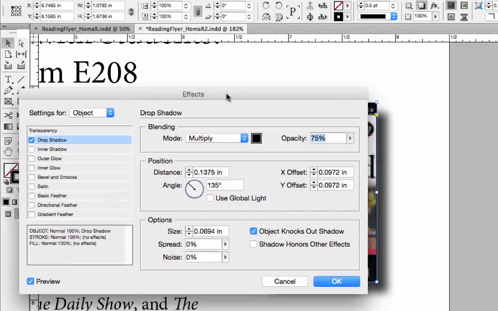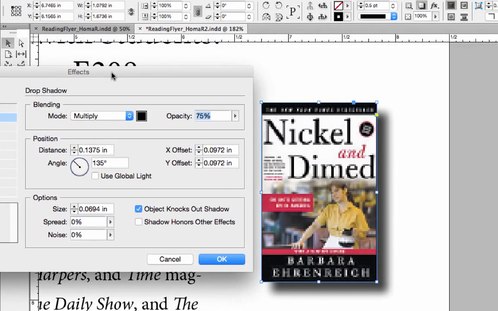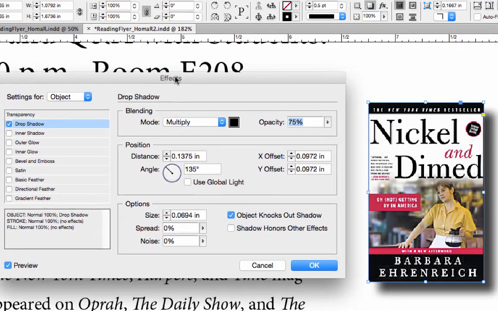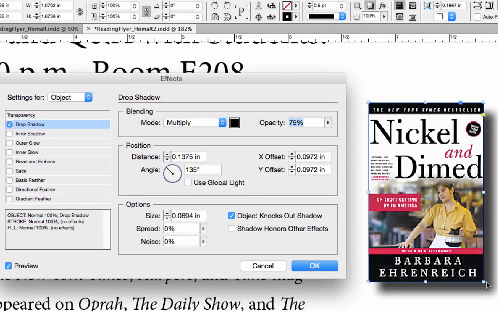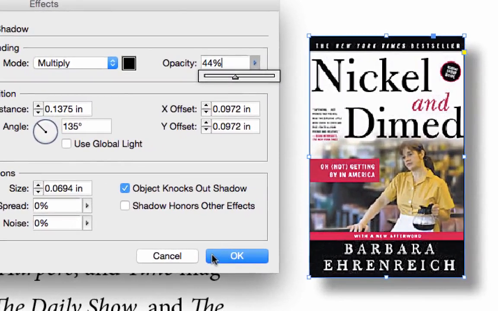You can see it's a real harsh kind of drop shadow to start. And I'll move this over, and you can see there's a preview on it, so I can see it, and it's too dark right now. So I'm going to turn that opacity down to maybe about 40, 45. I don't want it really standing out, just a little accent. And then also it's too far away. I don't want it to look like it's floating above the page.